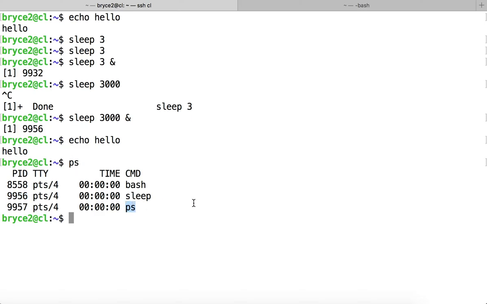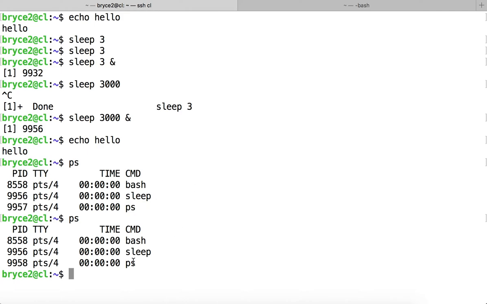I also have an instance of PS, the command which shows me these processes. PS is running during the time that this output is produced, and so we see PS as a running process. However, PS has already completed. If I enter PS again, you'll see once again that I have the same instance of sleep, compared by the process IDs, but a different instance of PS. Notice the different process ID for each instance of PS, the two times that I execute PS.